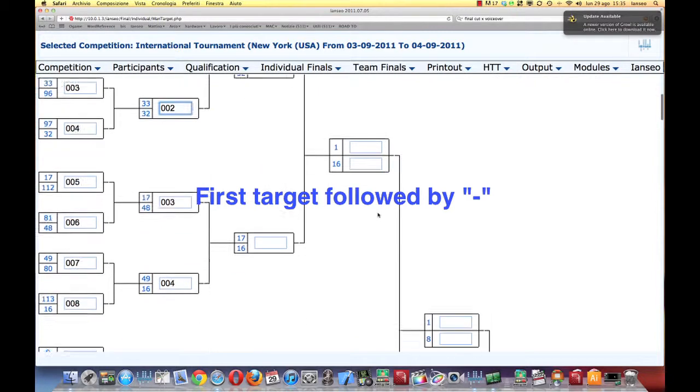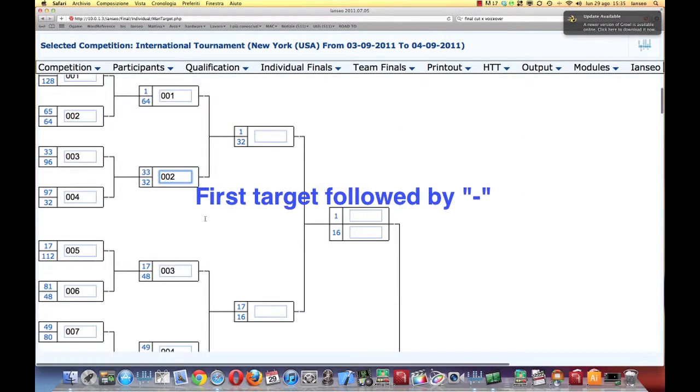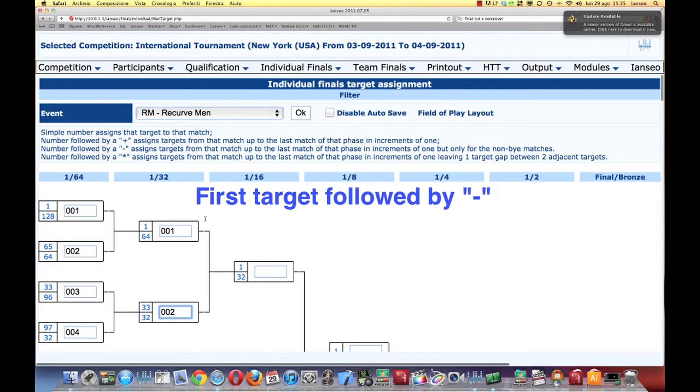Here the system doesn't have any idea how many archers we have because we didn't have the qualification yet, so we'll set all the targets. But if number 1 has a bye, in the first line you will simply leave this empty, and it will start counting from the 2.